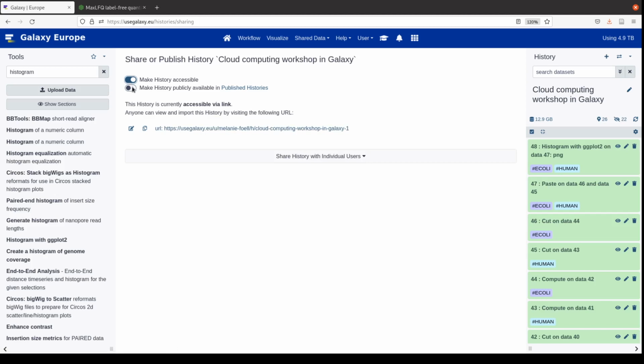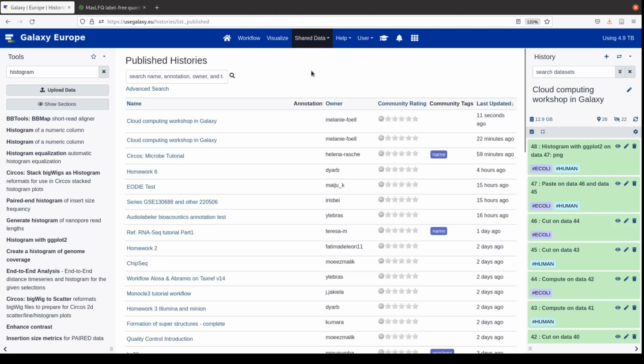And I will also make the history publicly available here. And then this is available in the published histories. You can also go there through shared data histories. And then you can see Cloud Computing Workshop in Galaxy is shared from me, and everyone is now able to see it. In the next step, we will also extract the workflow.